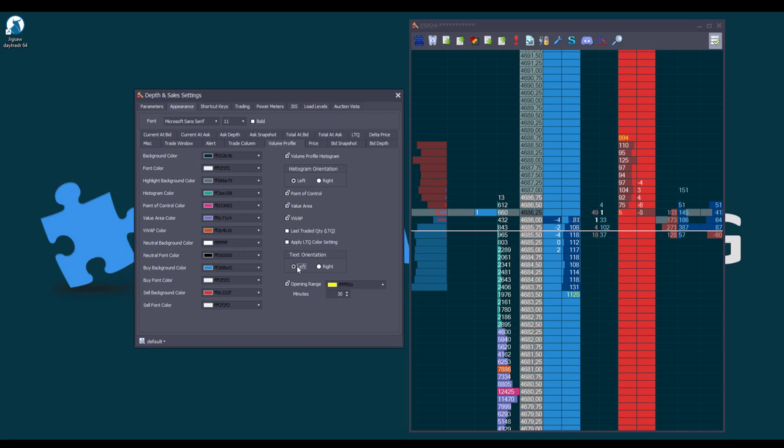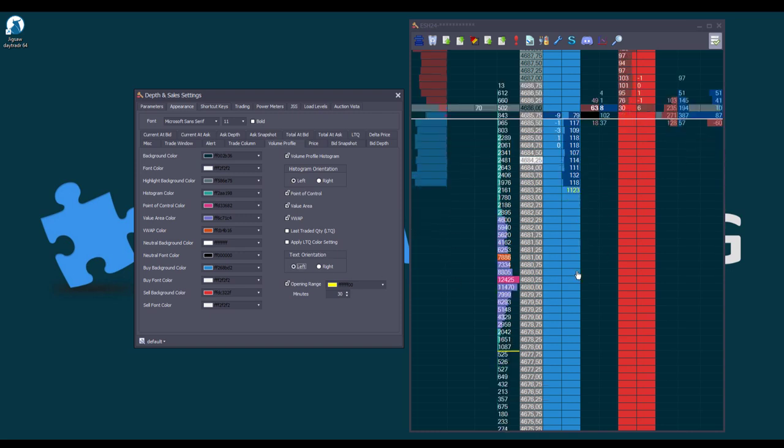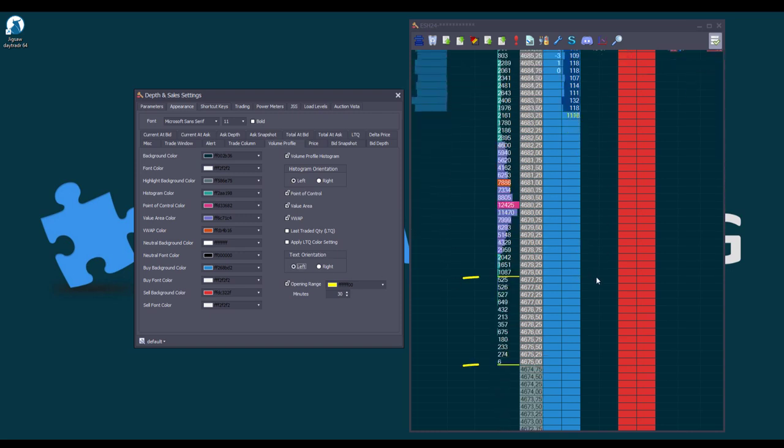Another feature in the depth and sales is a new small horizontal line visible in the volume profile column called opening range. This feature, enabled by default, can be customized in the volume profile column settings. We can set the opening range duration, which is set to 30 minutes by default, and also choose its color.